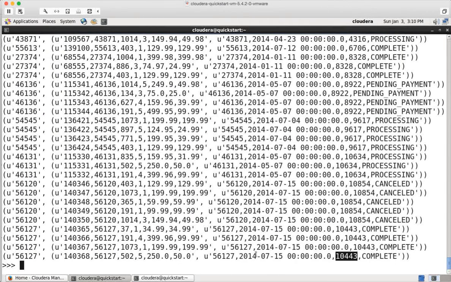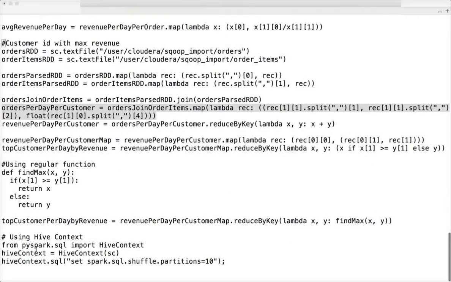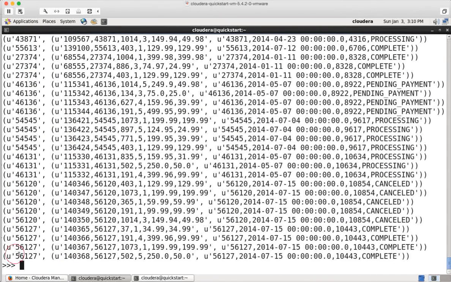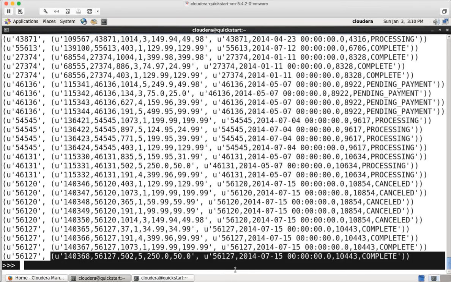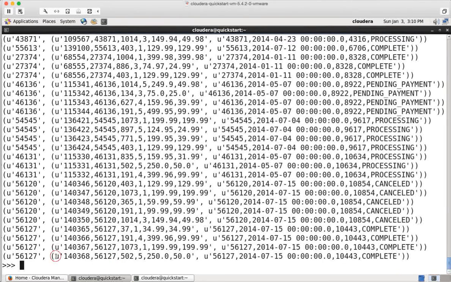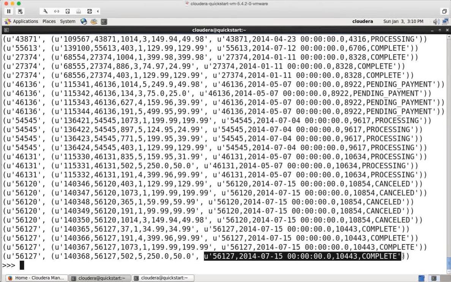and the way we can read this is, in this case, if you define rec as the variable, this is the rec of 0 and this entire stuff is rec of 1. And then to get the order date, you have to read this as rec of 1 of 0 and this is rec of 1 of 1. And on rec of 1 of 1, which is a string, you have to apply the split function with comma as delimiter, and then subscript 1 will be the order date and subscript 2 will be the customer ID.